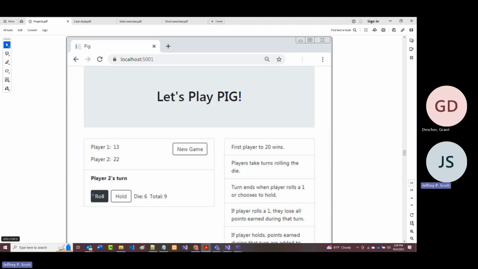I click roll again and I get a 3. I click roll again and I get a 6, and I do it again and I get a 6. Probably wouldn't happen, but I'm now at 21. I can click hold and I win the game.